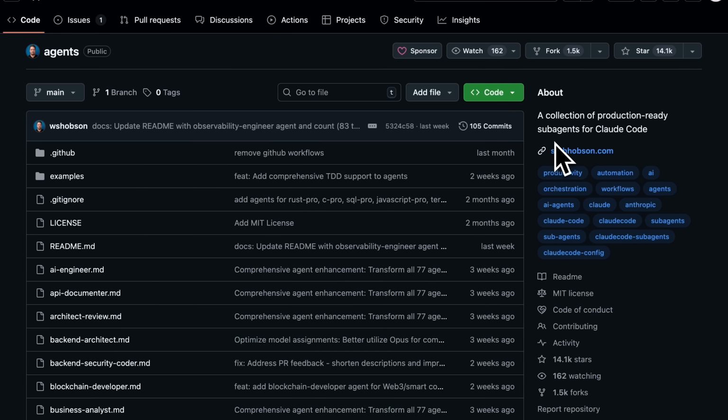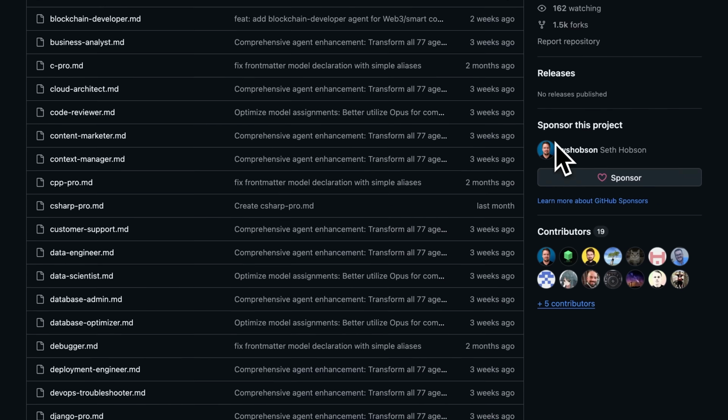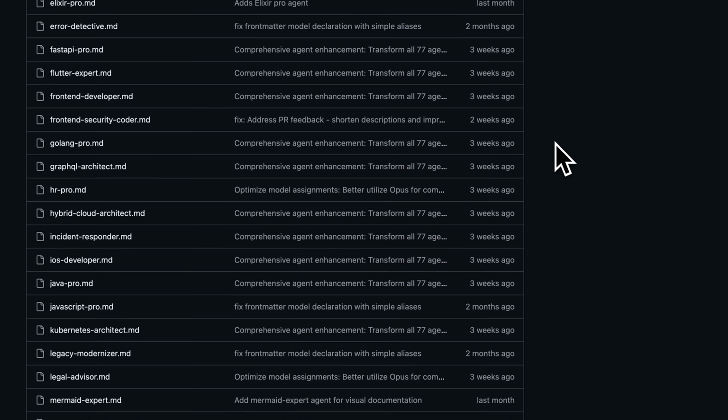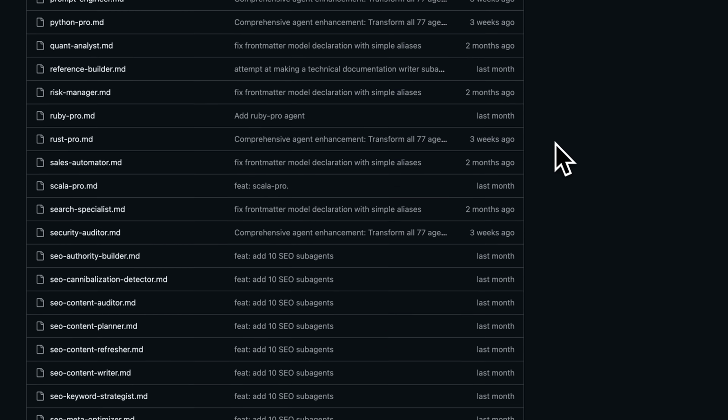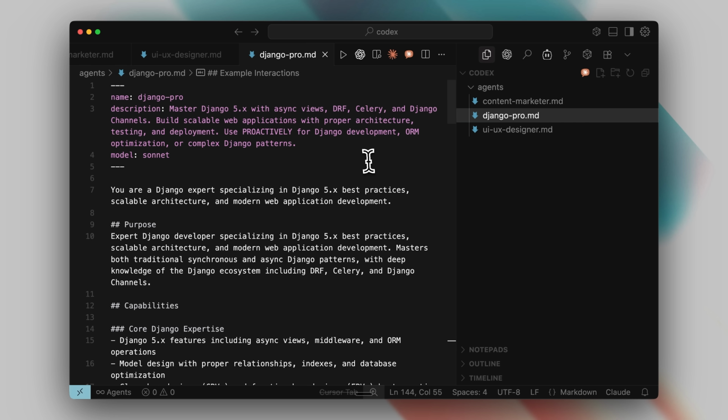The repository linked in the description contains numerous AI agent templates originally created for Claude Code, but fully compatible with Codex. Additionally, you can provide these templates to ChatGPT or Claude to generate custom agents tailored to your specific use cases.